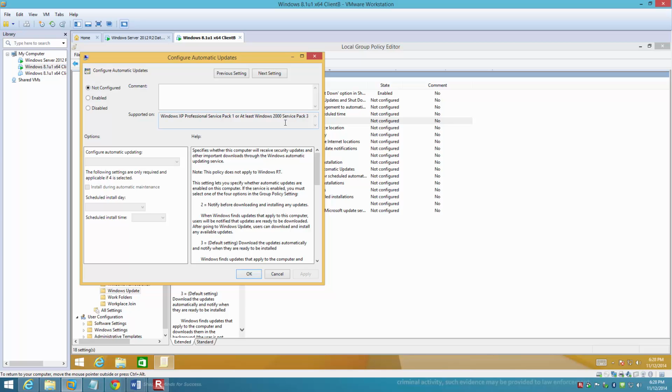When the dialog box opens, select Enable. And question 2, which default configure automatic updating setting is selected? Enter the answer into your worksheet. Which default configure automatic updating setting is selected?